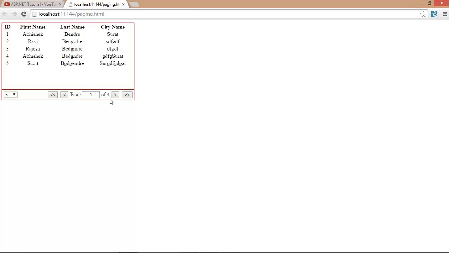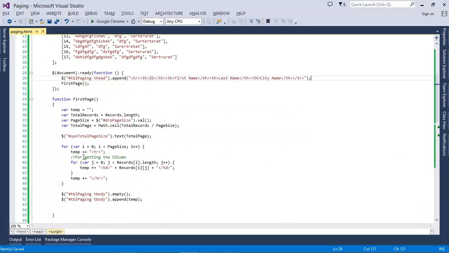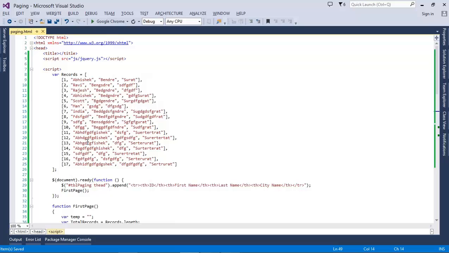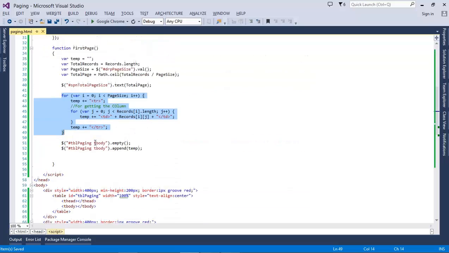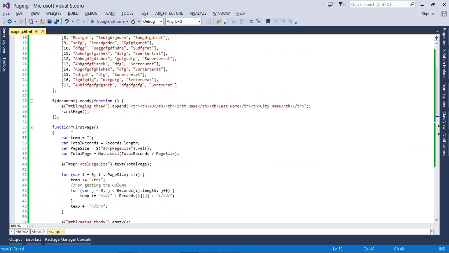Now when I click on the next button, I need to load the next 5 records to this grid. Don't forget, we are just loading the top 5 records from this array. We are not loading the whole array, right? This is the first page.